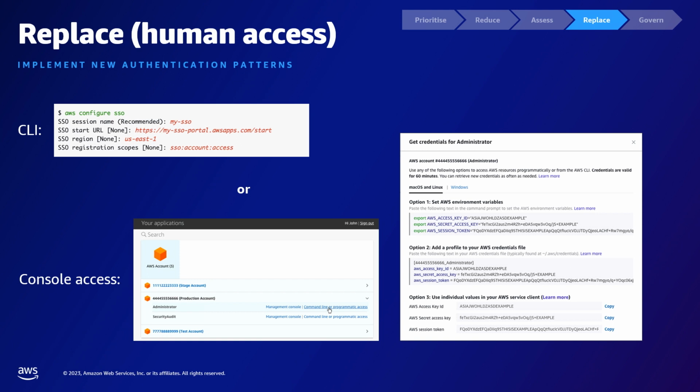So one thing all platform teams should be aware of is that users should not have long-term credentials, and I would highly encourage teams to review their IAM users and replace their long-term credentials with short-term or temporary credentials.